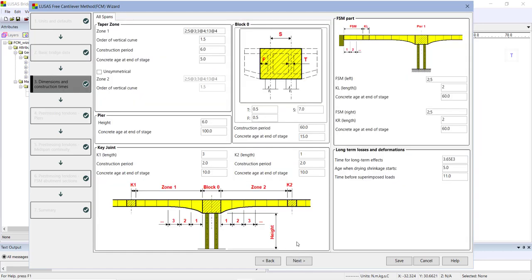When I press next, we've got the section here where we input the dimensions for these segments in zone one, and the order of the curve that's tapering the soffit here. And the construction period for each segment. So that may be something like a week if you've got an in-situ construction, which includes the installation of the rebar and the false work and formwork. Might be much shorter for precast segments which are lifted.